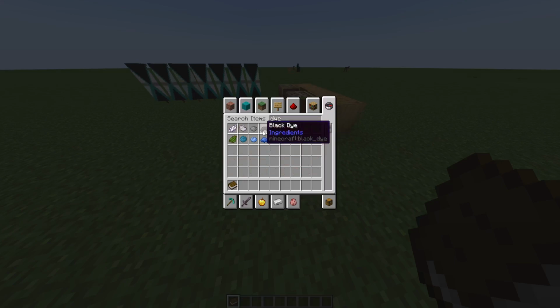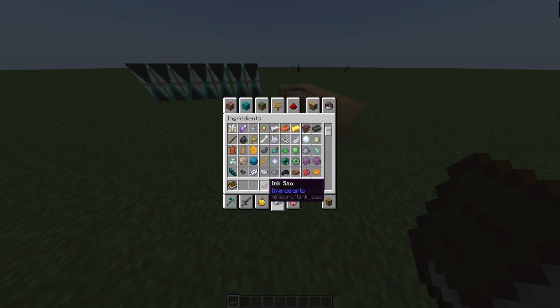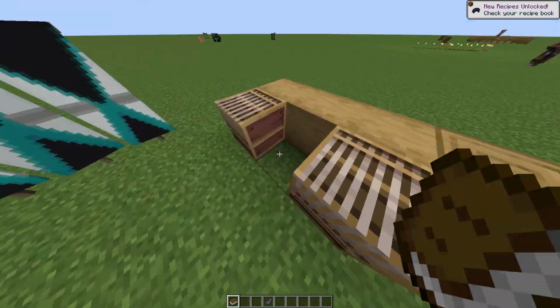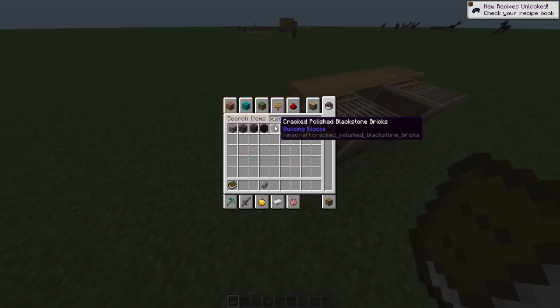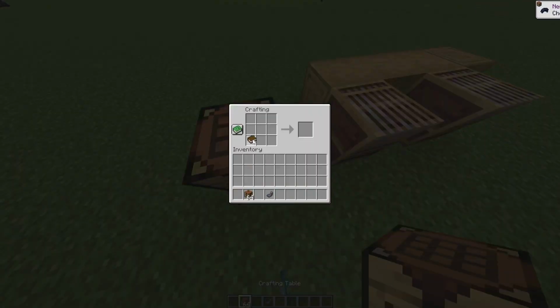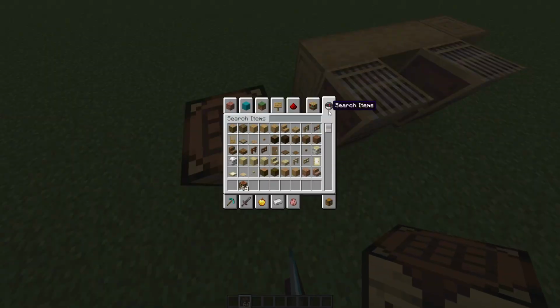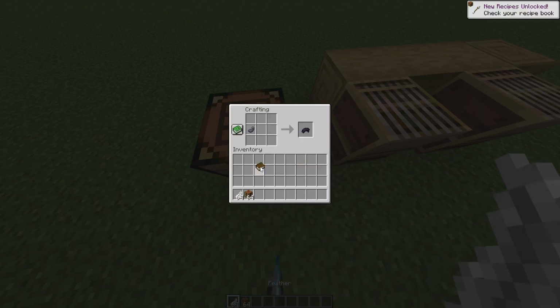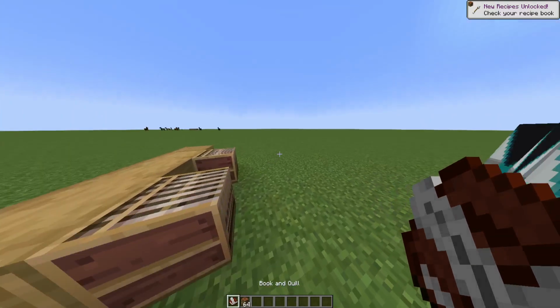Let's get some dye. Somewhere in here it's supposed to be, I guess. So ink sac, if we put them together in the crafting table, it's supposed to give me that. I need a feather as well. So if I do something like that, it has to be giving me a book and quill.